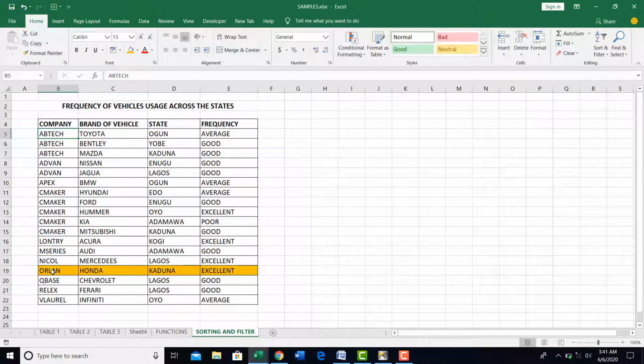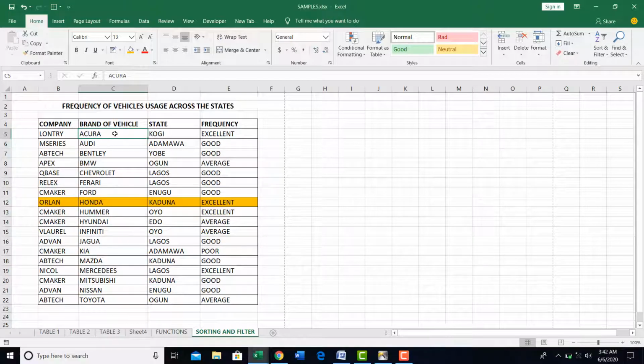Good. We have Holland, and every corresponding value of Holland moved accordingly. So we have sorted this according to the names of company. Now let us sort according to the brand. Still Home, Editing, click on A to Z. According to the brand of vehicle, now we have Acura. So everything has been arranged alphabetically.